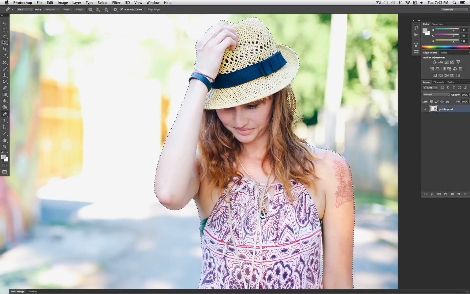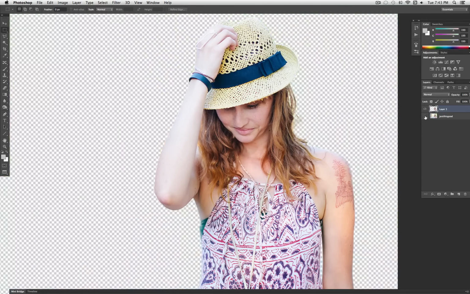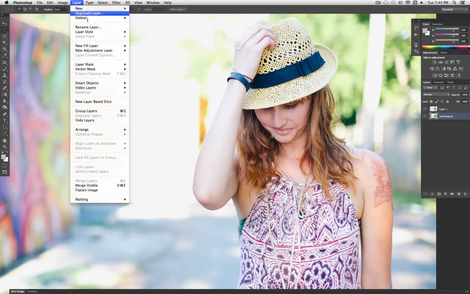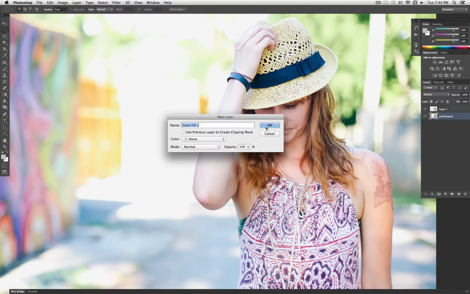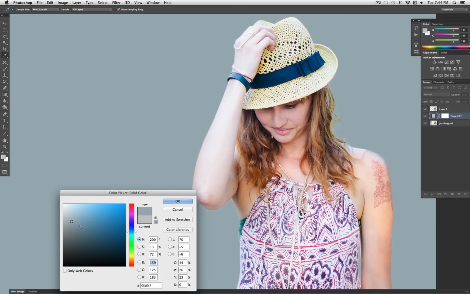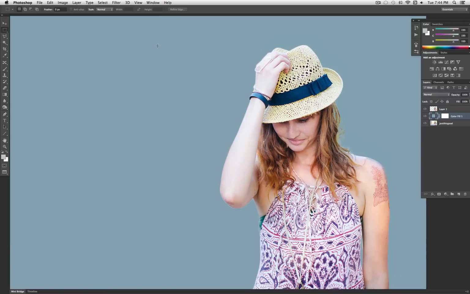and I can do something like I can click on my rectangular marquee tool. I can right click, layer via copy, and now I have the object I wanted to cut out on its own layer, and I can do anything with it. I can put it on a new background or like a solid color. I can turn this into some kind of poster or a wallpaper or whatever you want to do with it. So that is a really useful tool in Photoshop.